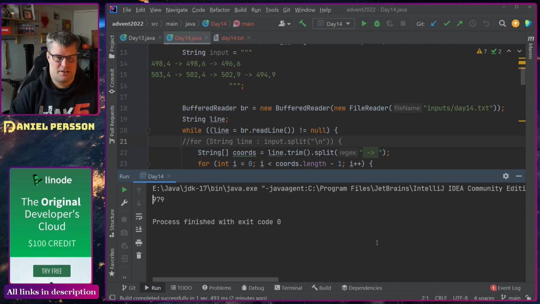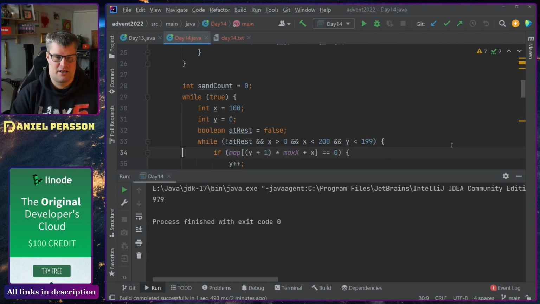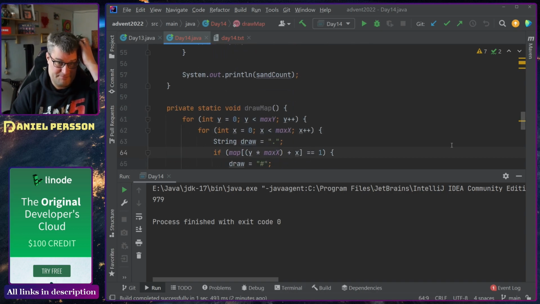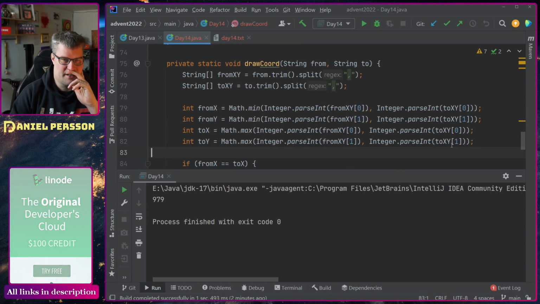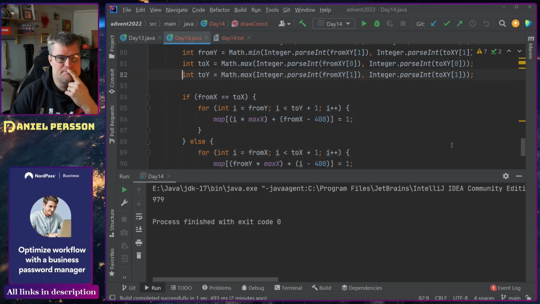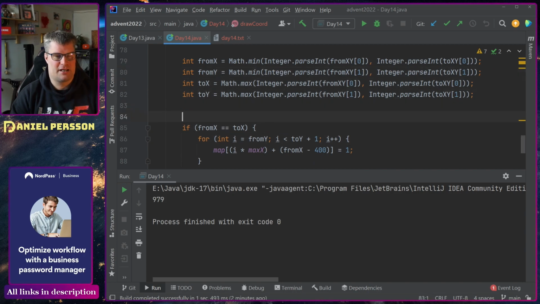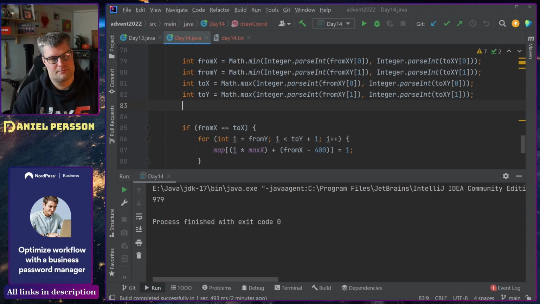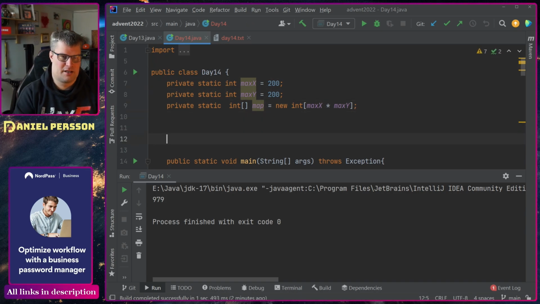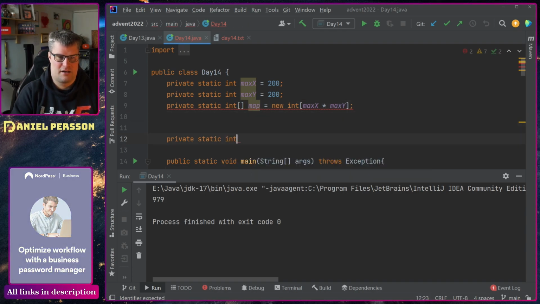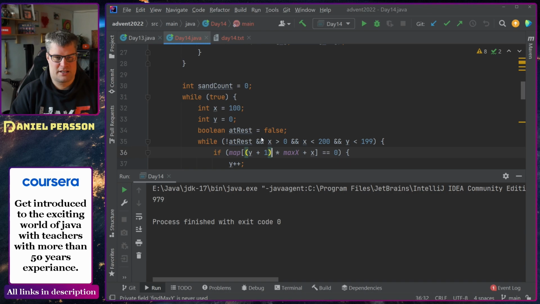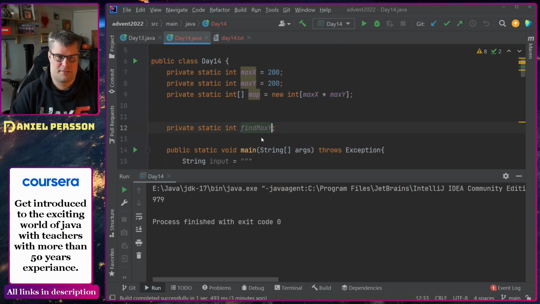Okay. So we actually looked at this before, but we threw that code away. So that was a little bit unfortunate. But I think that we could do like this. Private static int find max y. So we do like that, and it starts at 0.